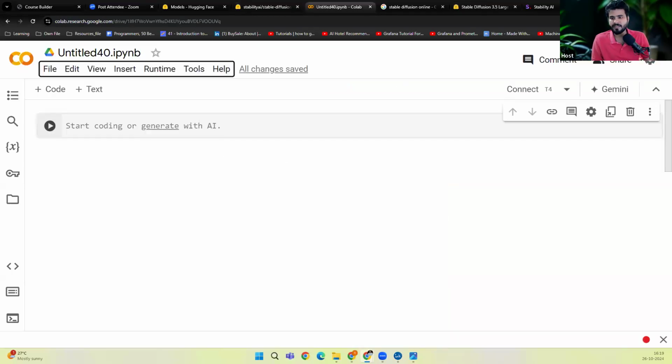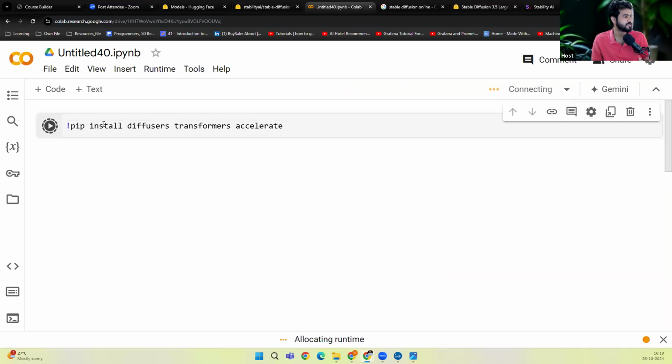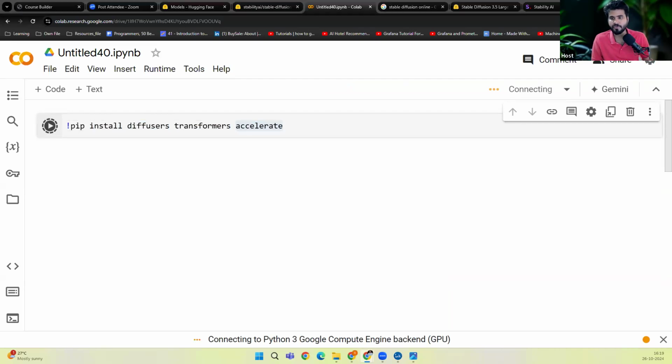To build the image to text application, first of all we need some libraries. Let me install some important libraries here. First we install diffusers, transformers and accelerate, because all the models that we are going to use, we can use from transformers, from the Hugging Face platform. So that's why first of all we need to call this one.